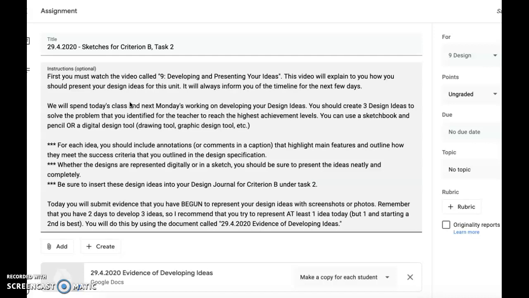And traditionally we use sketches for this, but I understand if you guys would like to use a digital drawing tool or graphic design tool. So if you want to use a digital drawing tool or graphic design tool of your choice that you prefer or that you like using, you may do that, in order to represent your design ideas.